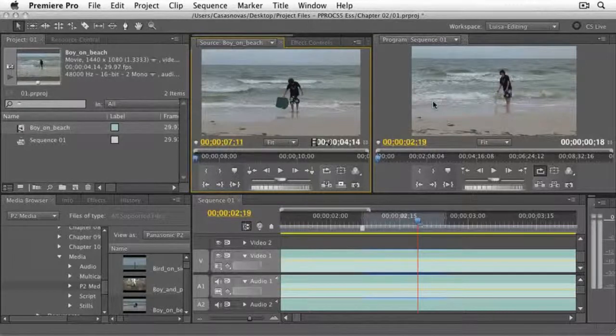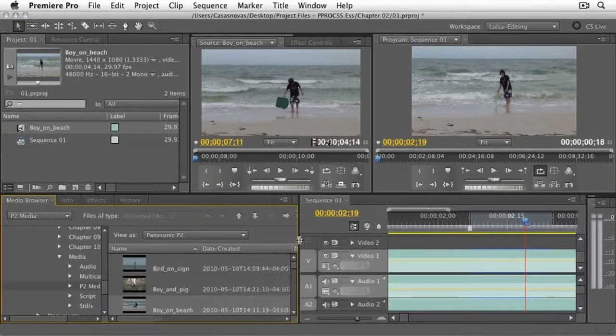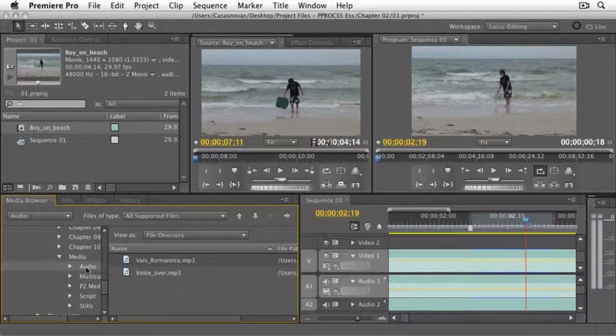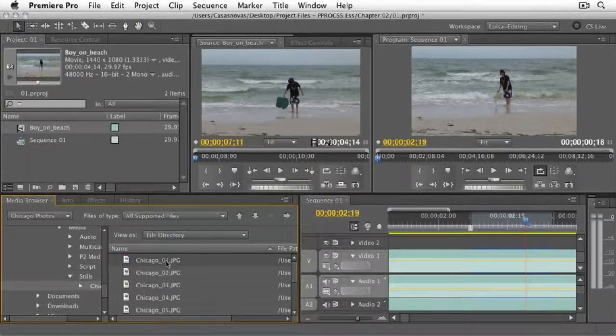There are a couple more panels that I would like to go over, and these are the media browser panel. As we saw before, all you really have to do is navigate to where your media is, and then just click on the folder that has the media, and the media will appear in here. Notice that this one is showing as Panasonic P2. I can go ahead and click the audio, and it's showing me the MP3s. I can select this multicam, and it's showing me these QuickTimes or stills. I have these photos from Chicago, and it's showing them to me as JPEGs.